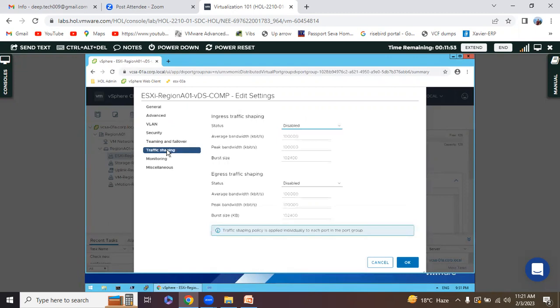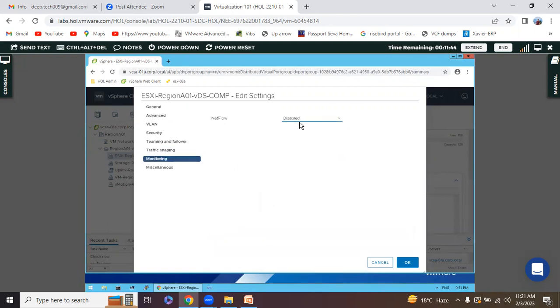Traffic shaping policy: I told you in DVS we can configure traffic shaping on ingress and egress, but by default it is disabled. Have we enabled NetFlow? No, but for enabling NetFlow, I have to register some NetFlow tool appliance in some of the VMs, then only I can monitor it. Under miscellaneous, by default the block all ports option is no. If I click yes, all the ports will be blocked, no traffic will go, and I can do this on virtual port level also.